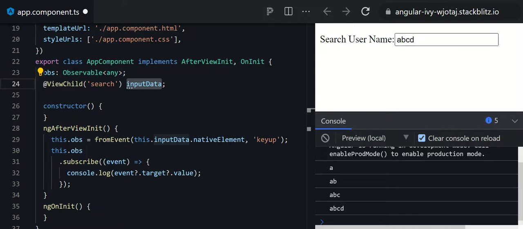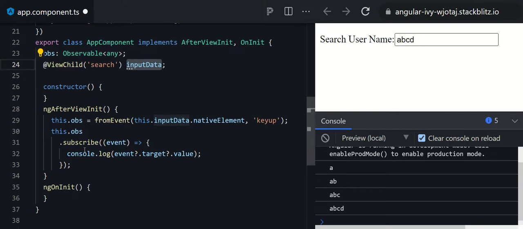So I have created one observable and I am subscribing to this observable, where I can call the API. Okay, here I can call the API. So you can notice that this observable is emitting an object. That object contains the value as well. That object has lots of information related to the input field, but we are interested in the value.